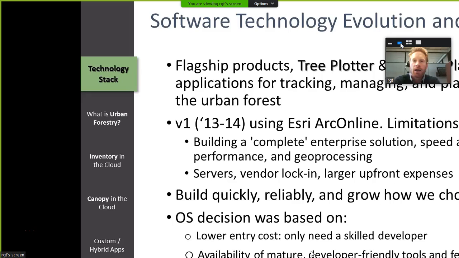And of course, as a small firm, we were at the time especially balancing the larger upfront costs and expenses. So we were looking at this thinking, well, we need to build something relatively quickly and reliably. We can't be building this in the sand. And we want to have choice really in how we grow as a company.